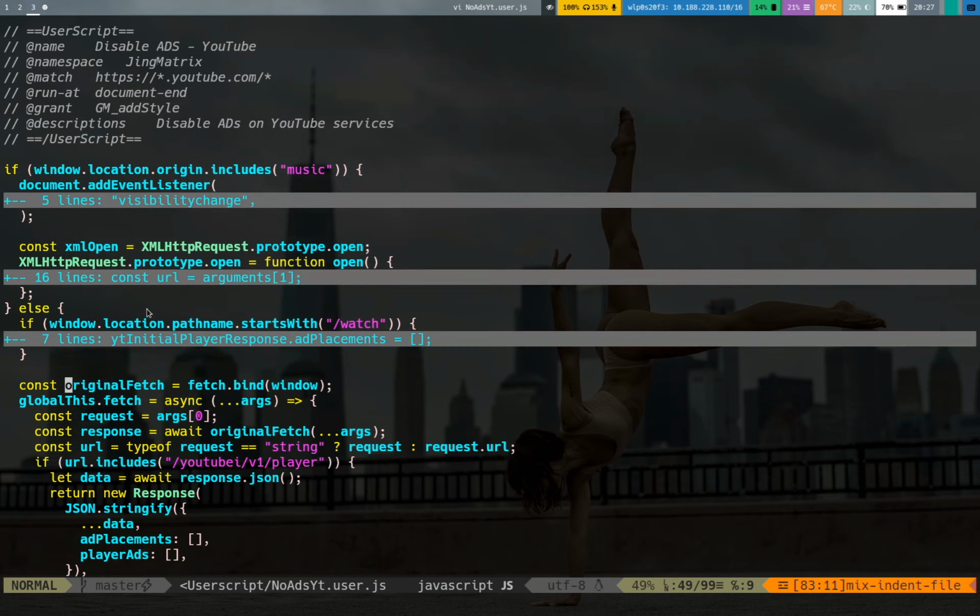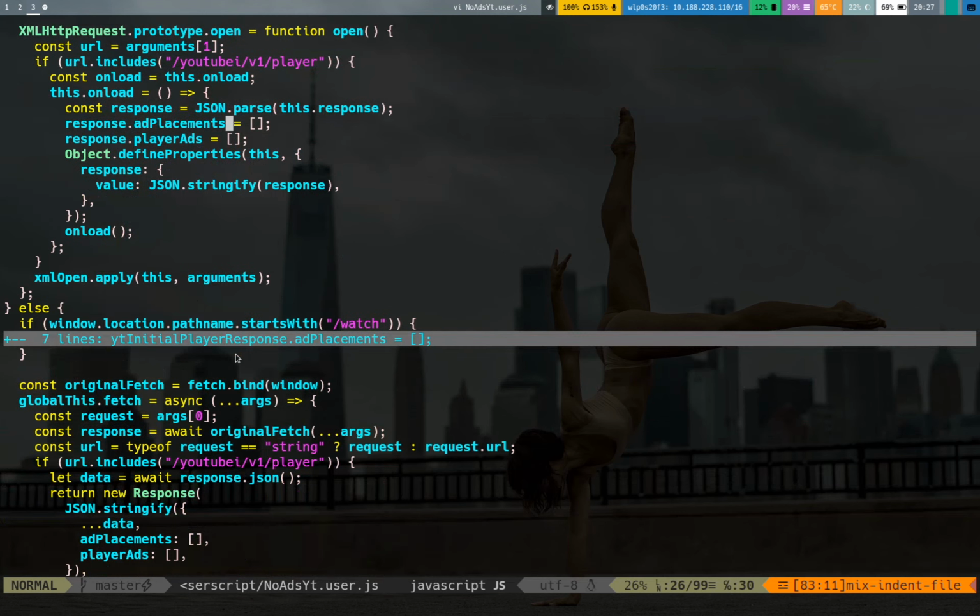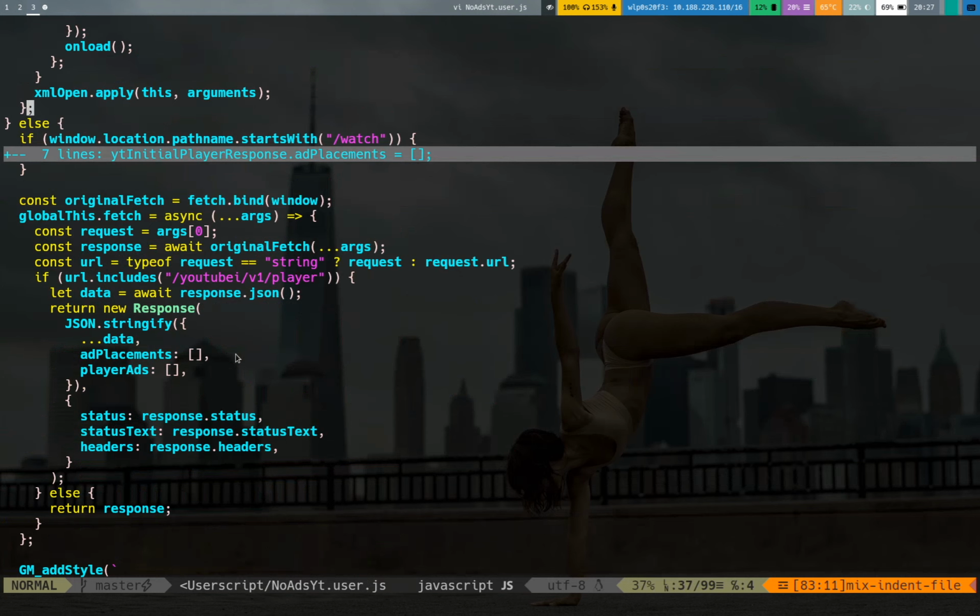As we said before, YouTube Music also has the same weakness, but it is not using fetch, it's using XML HTTP request to download the data. We do the same. Once the URL is like this, we clear the AD placement property, and we return the data to cheat the web page. That's how this user script works.